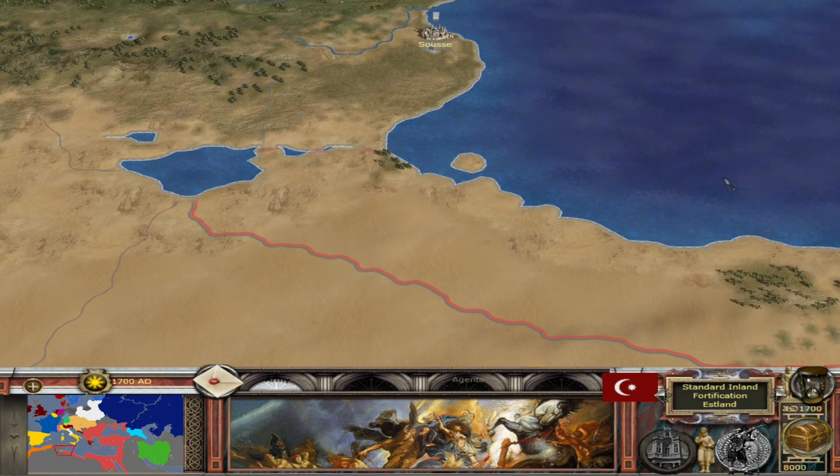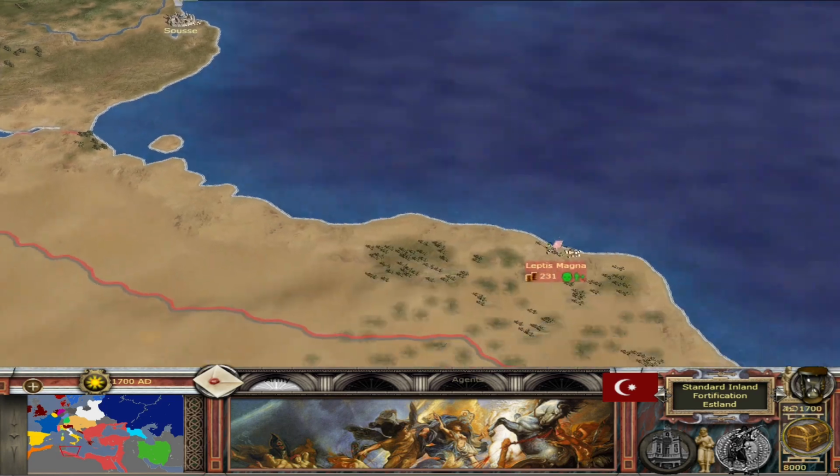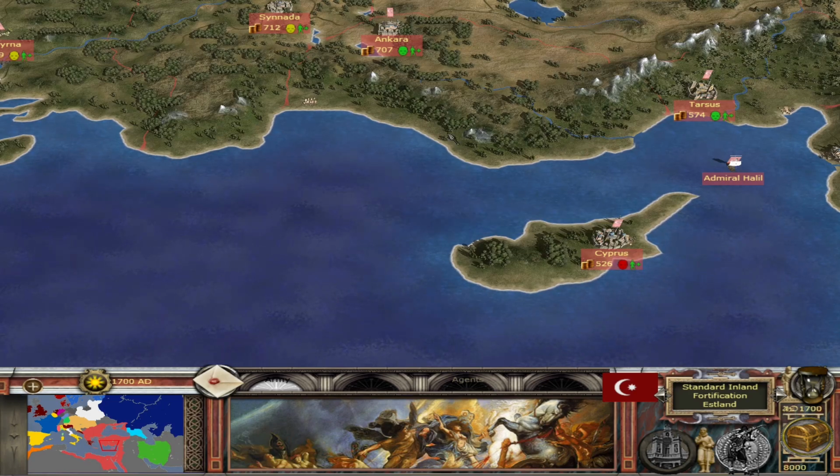All around here. What's this? I think it's Libya, isn't it? Around here, or is it up there? I can't remember. No, Tunis is up here, and then you've got Libya down here, so they control that. Alright, and then you've got Cyprus as well.